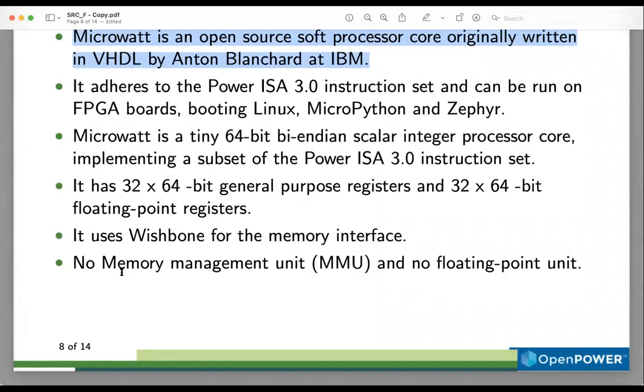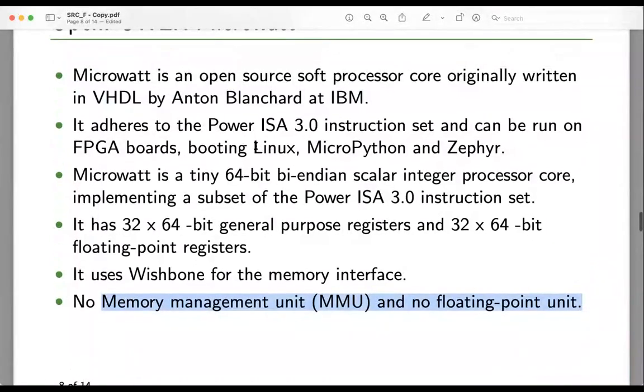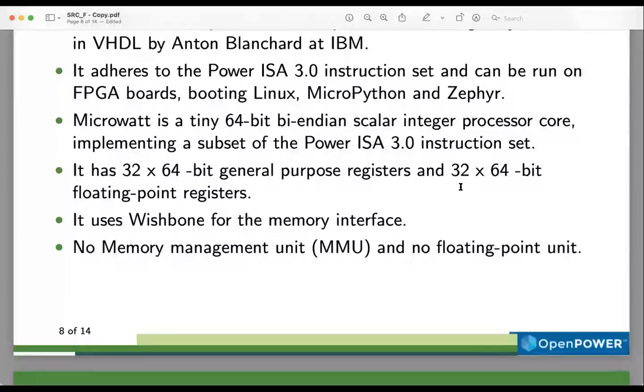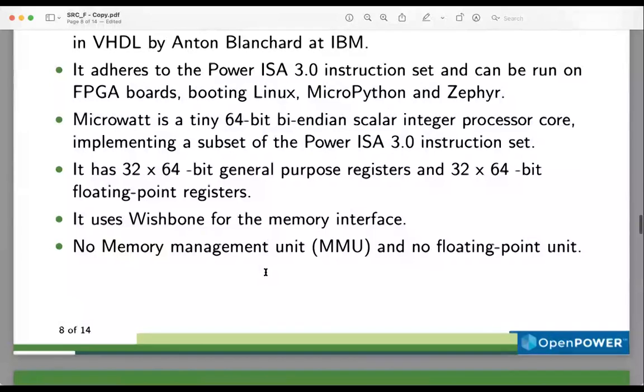This is one of the very important things when you want to install Linux and Zephyr. These are all very small, like micro Linux type of stuff, very specific things. Otherwise, you cannot do anything more efficiently if you don't have a memory management unit with you.